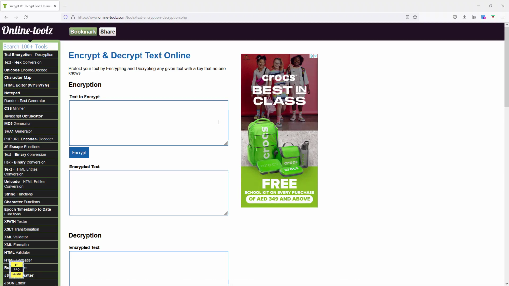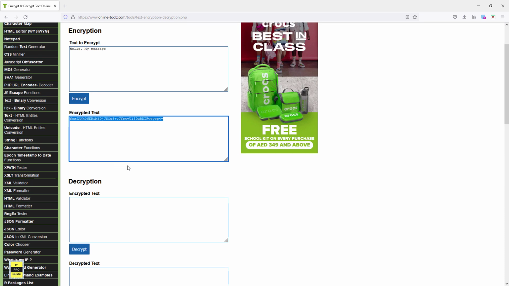Now let's go for an example. I'm using an online tool to show you how encryption and decryption work. I have a message, hello, my message. This is what I want to encrypt. I just click on encryption. Using a key, this message got encrypted. And if I send this over the internet, without knowing my key, no one can convert this message into a readable format.